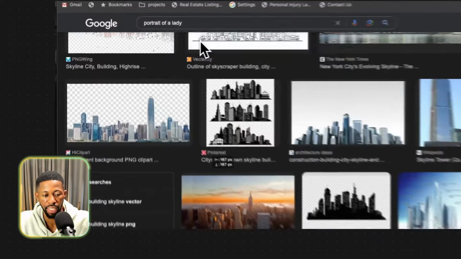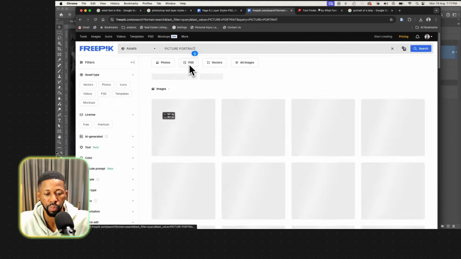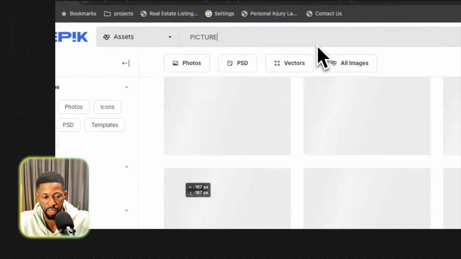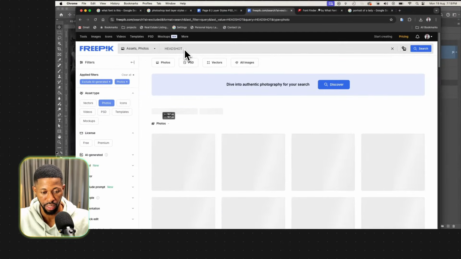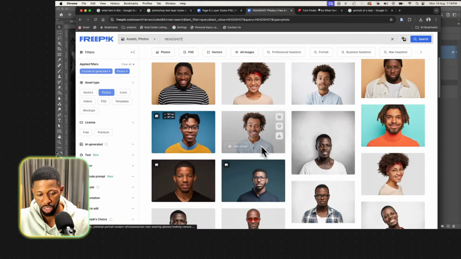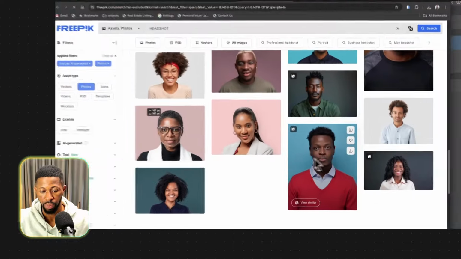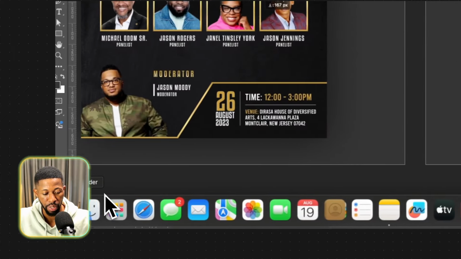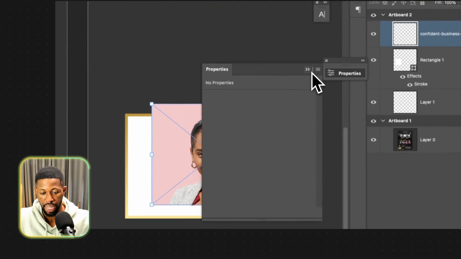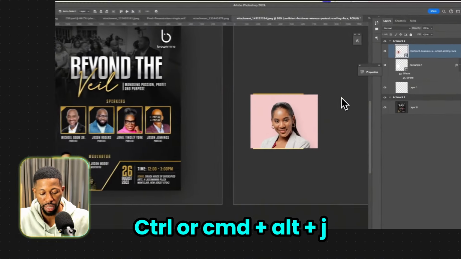But before we even move on, let's look for an image of a portrait of a lady on Google. Okay, so I'm looking for some headshots here, which we can just use. So I'm going to bring this into Photoshop on top of this, and I need to clip this to what we have there. So press Enter, Control or Command Alt J to clip it.